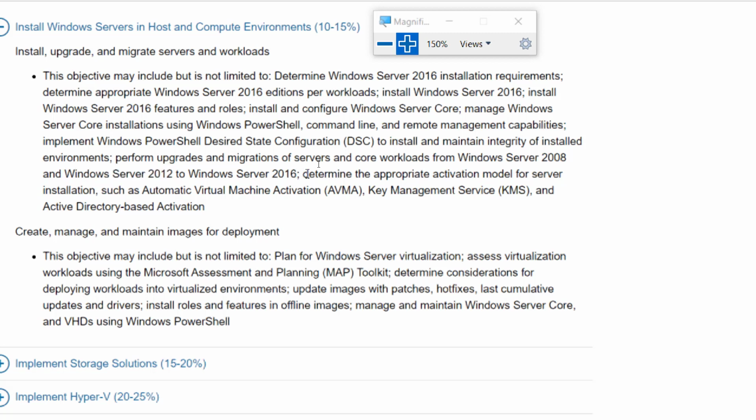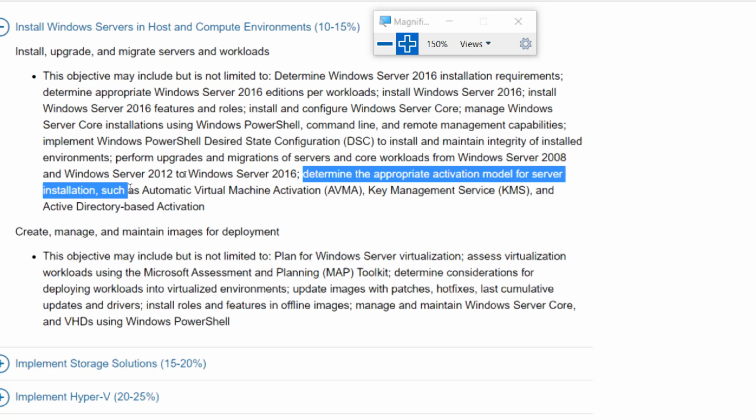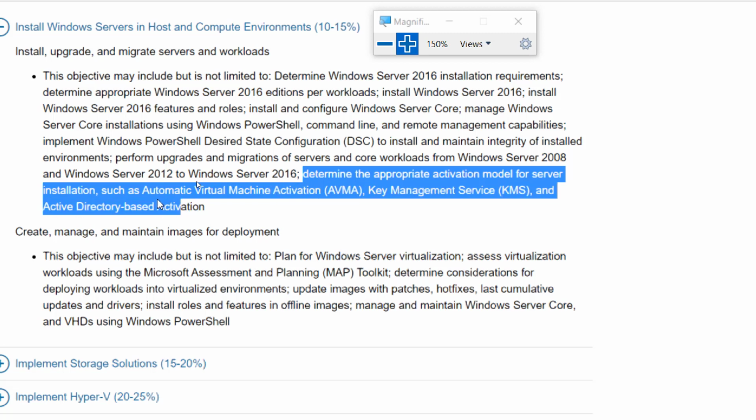Then there is determine the appropriate activation model for server installation, such as automatic virtual machine activation, KMS, key management service, and Active Directory based activation. So how do you activate thousands of Windows machines there? Activate means, well, you need to purchase a license. When you purchase a license, can you deploy that license? Can you activate that? There are many ways to activate that, so we're going to go through those.